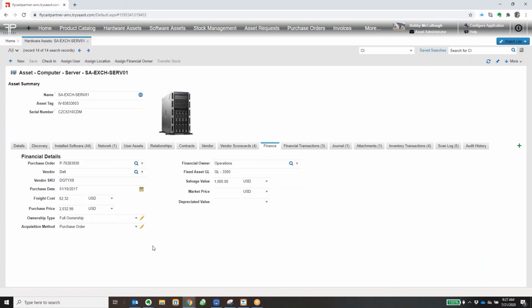Within ITFM, you may want to know what GL the cost for this item may need to be applied to, what is its depreciated value. All of those types of financial details you're able to manage here and available in reports for budgeting purposes and chargeback as well.